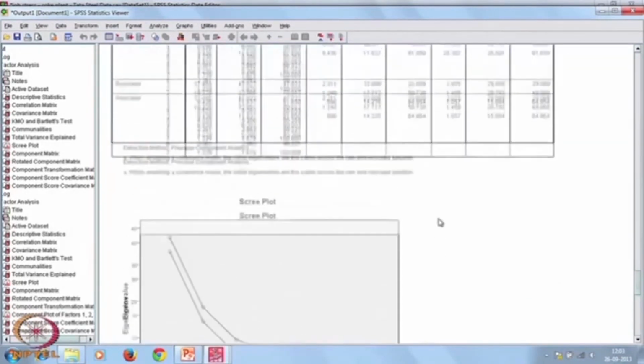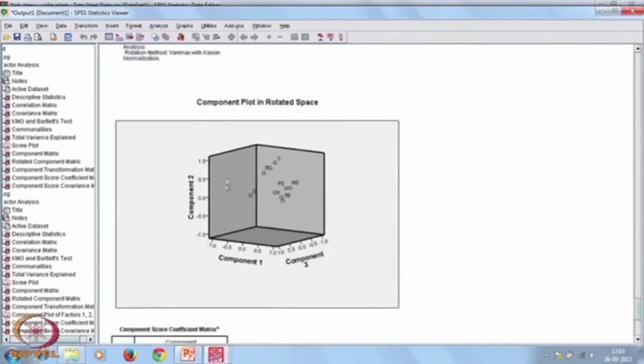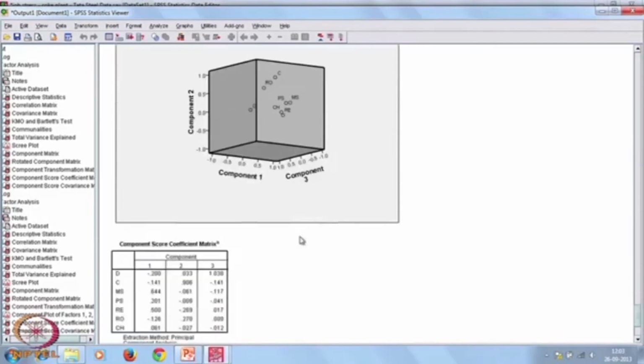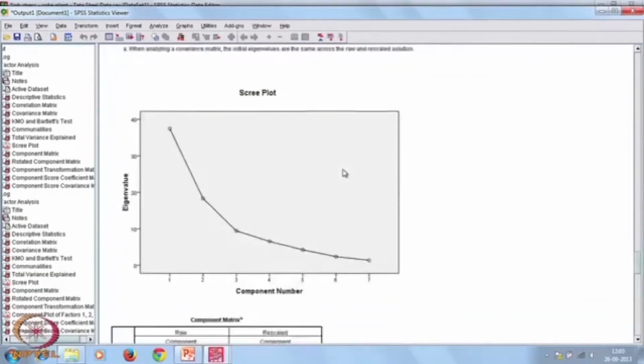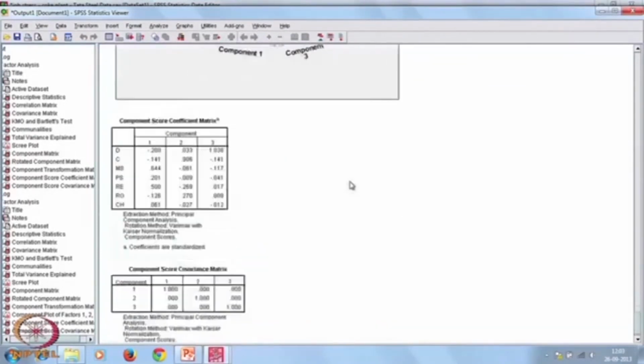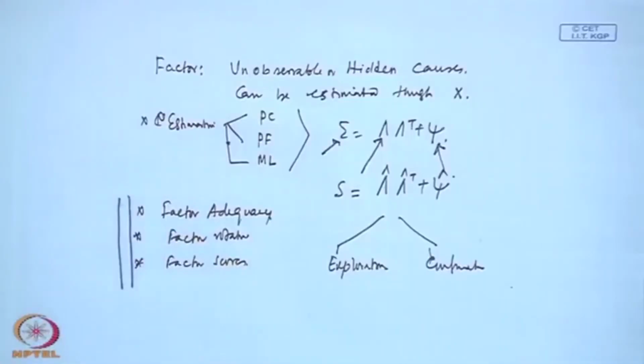And now after that I will show you the component loading plot. Three components at a time are plotted, but it will be better if we go for two components at a time, the visibility will be much better. So, I think in SPSS it is very easy to conduct factor analysis, provided you know the theory behind it, otherwise you will not be able to interpret properly.